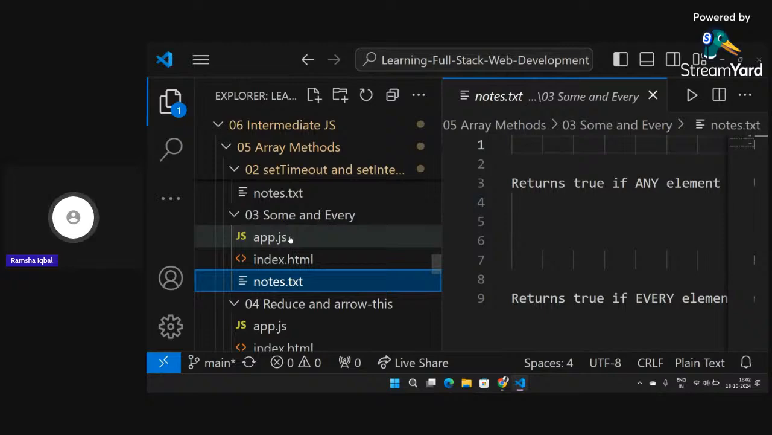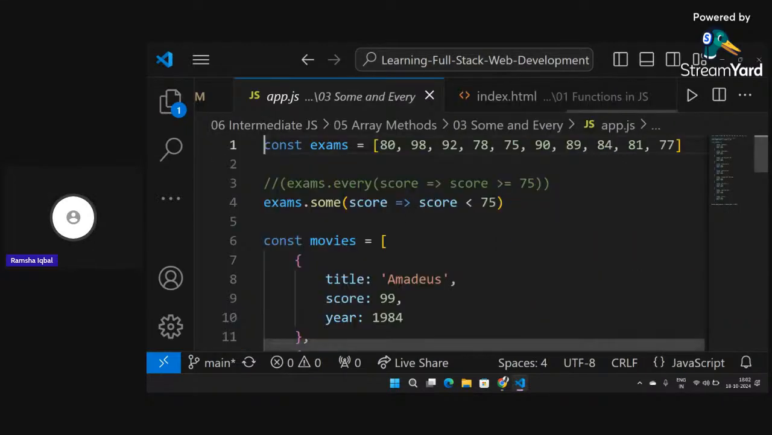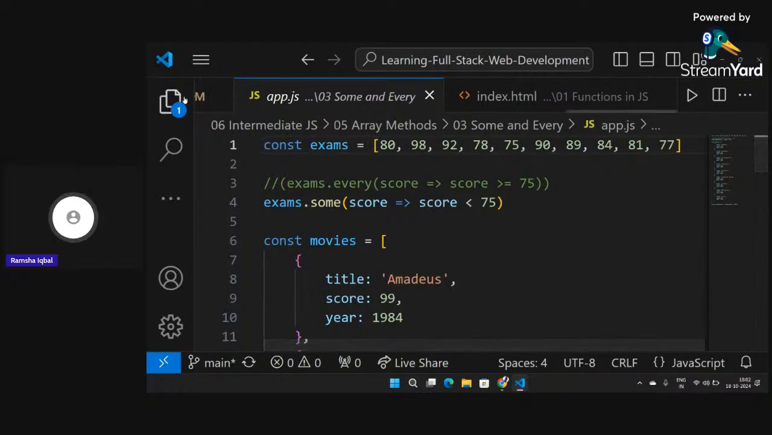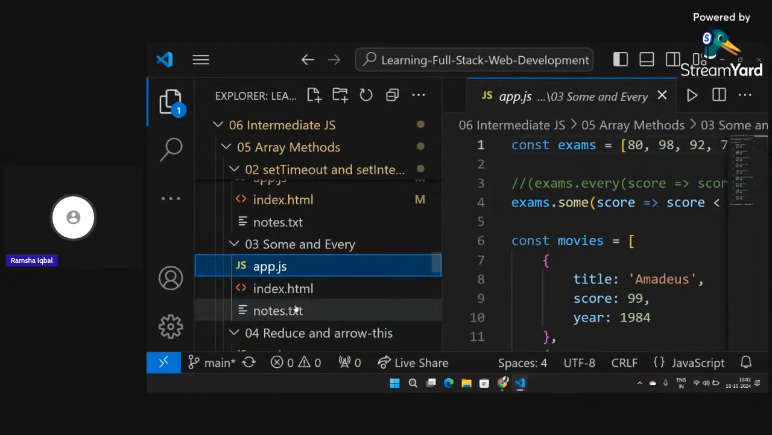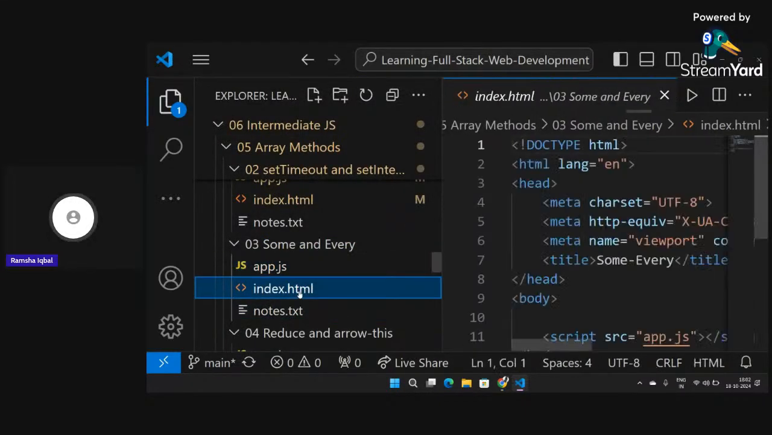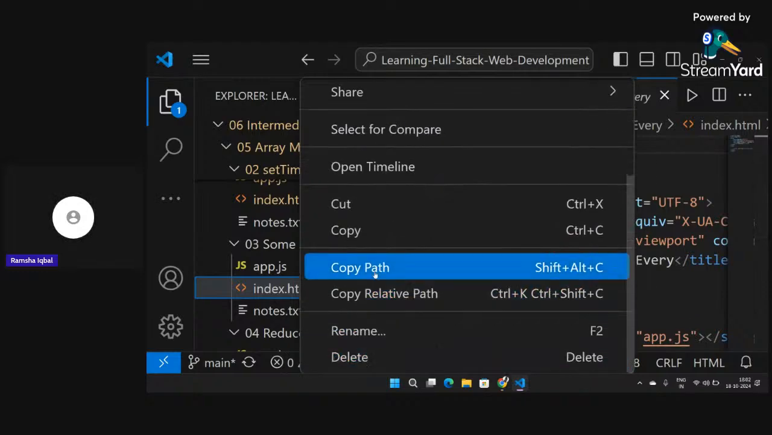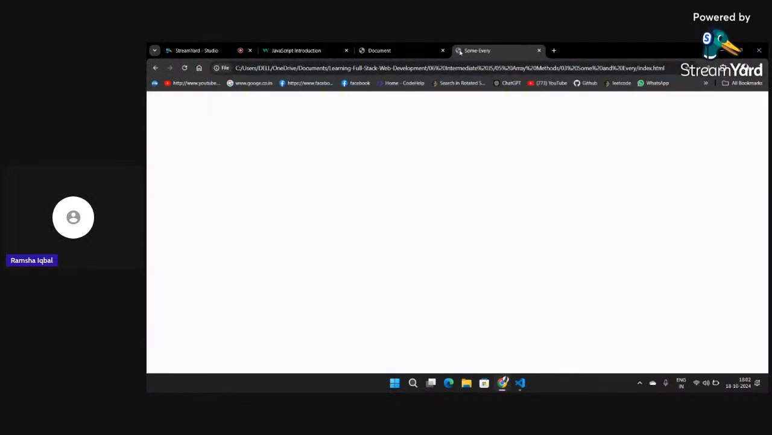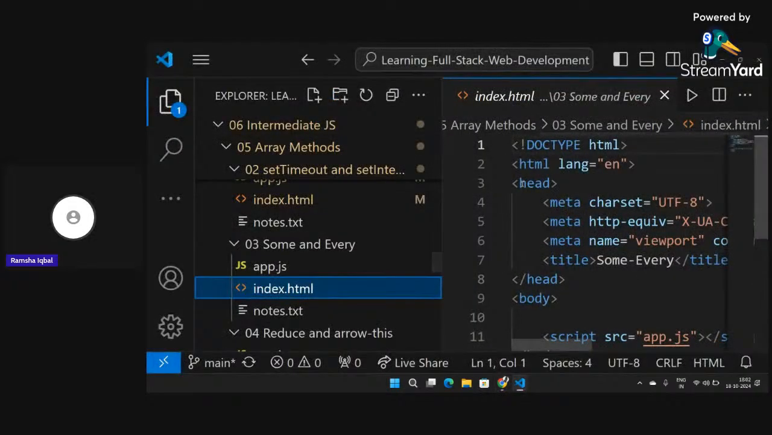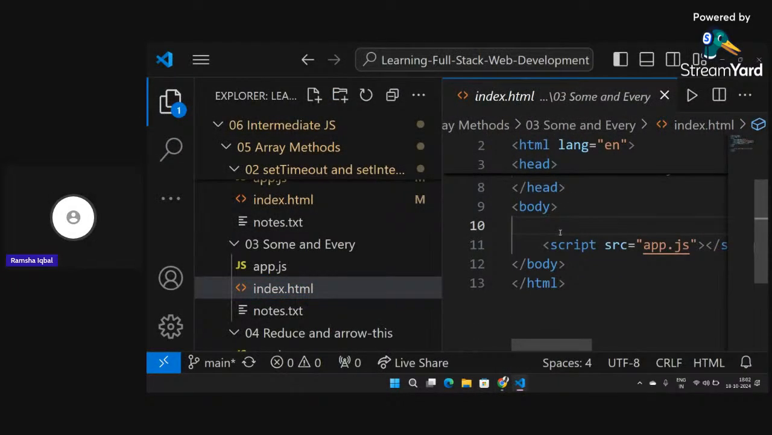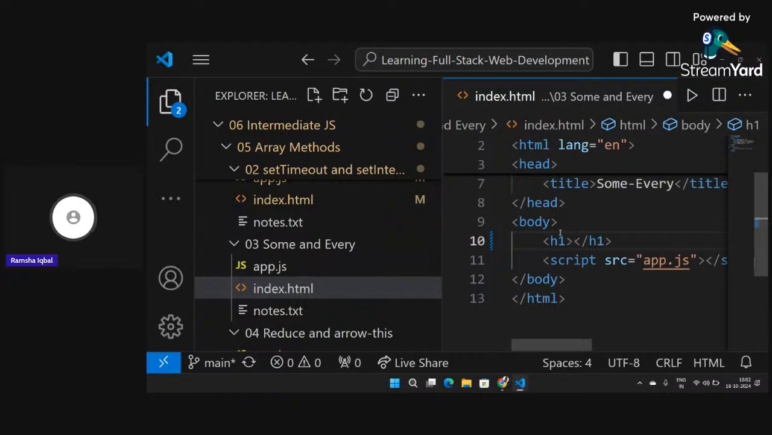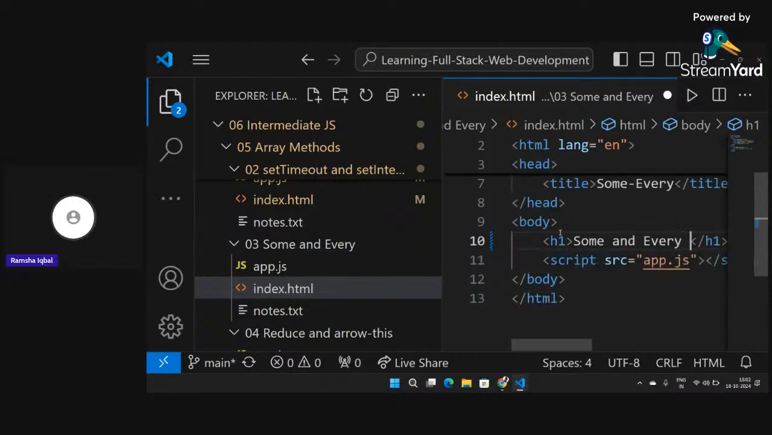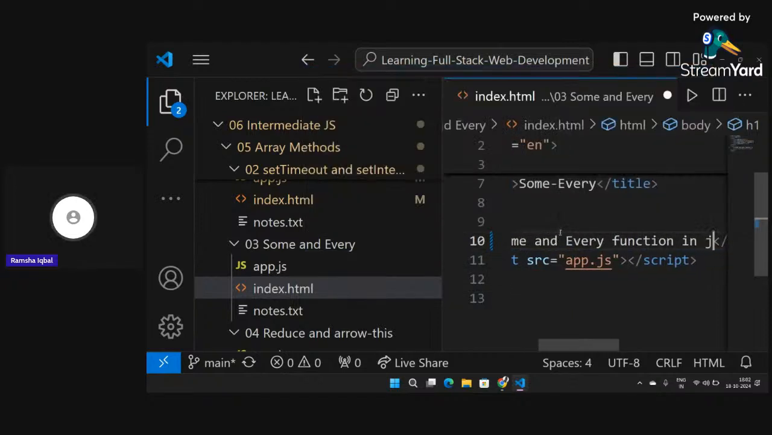Now next what we have is the some and every functions that we are going to study about. What are these some and every functions in JavaScript? So let me open this file, copy path, paste it. Let me write here what we are going to study: the some and every functions in JavaScript.